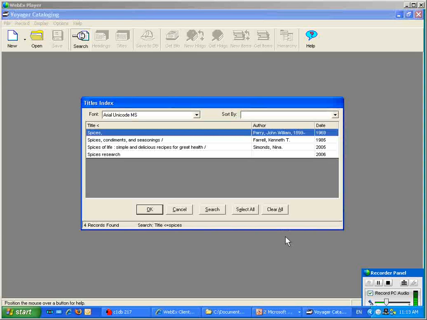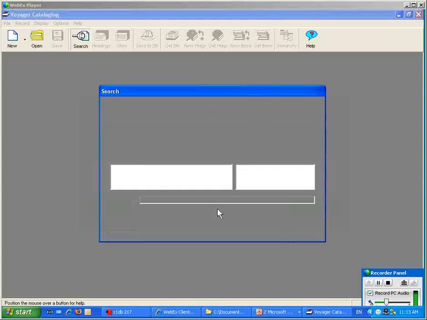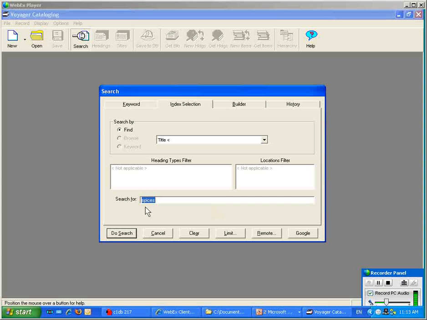So I perform the search, and of course we see that there are 4 entries where the term spices is the first word in the entry. If I click on search again, of course it takes me back to the search window. There we've got spices in place. Because it was selected, if I started typing, I'd be able to replace the text.